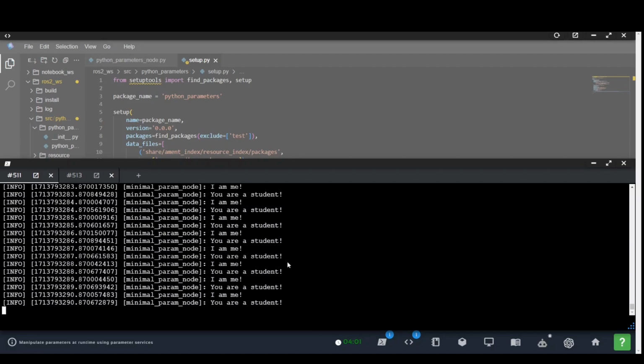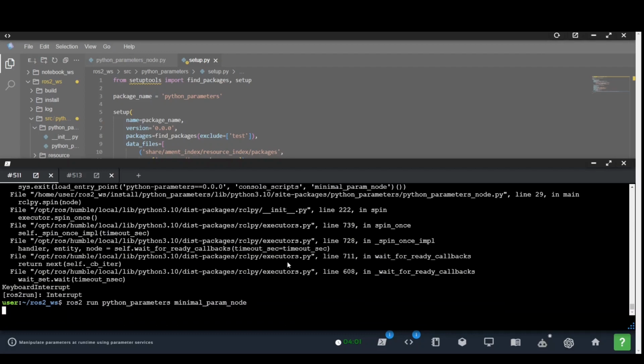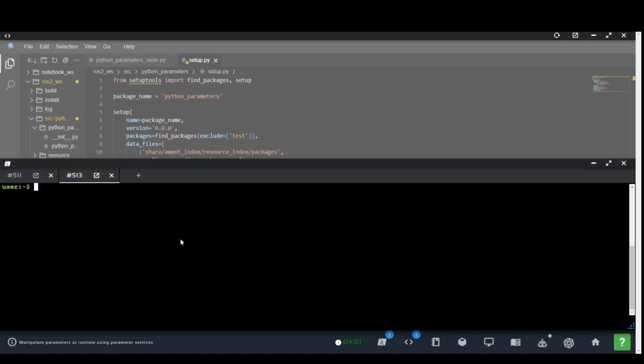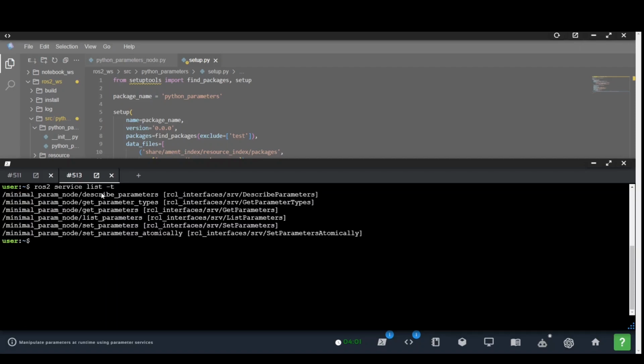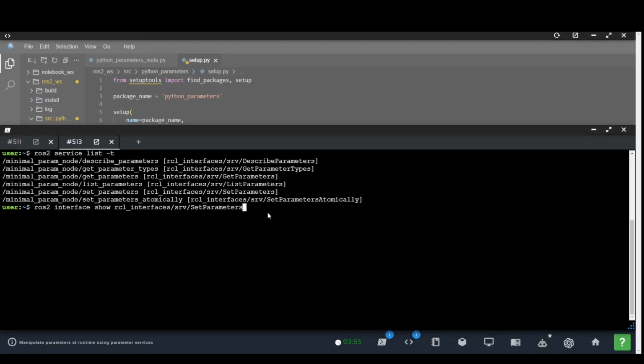First, we'll kill and restart the node to reset the parameter values before continuing on. We'll list all active services along with their types by doing ros2 service list -t. You should see 6 services, including the one that we need, named SetParameters. Then we can determine the request message fields by looking at the documentation or by running ros2 interface show.